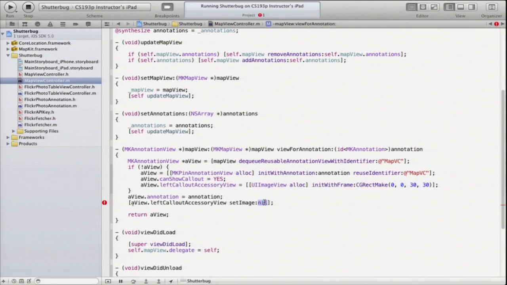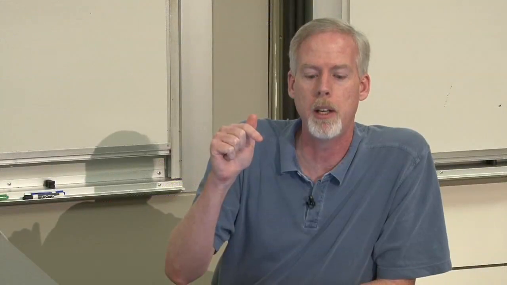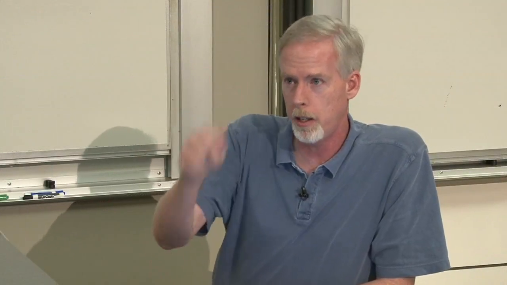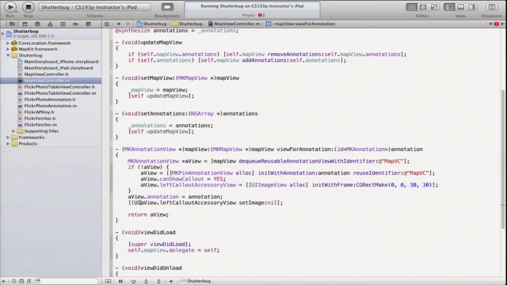I only want to download an image from Flickr, for example, do something expensive, when someone clicks on the pin. So we're going to do that in a different method, the "I just clicked on a pin" delegate method. The other thing too here is, how do I know to send it? The compiler's complaining. This is a UIView. You can't send it setImage. So we would have to cast here. We would have to say UIImageView, callout setImage. Okay.